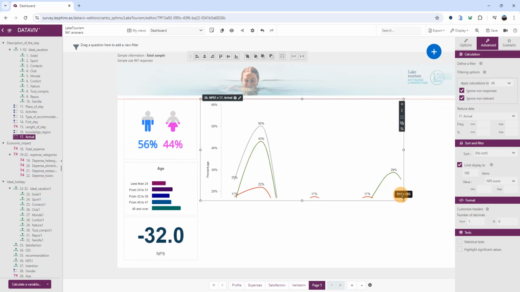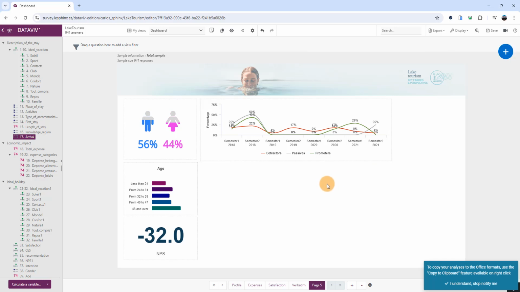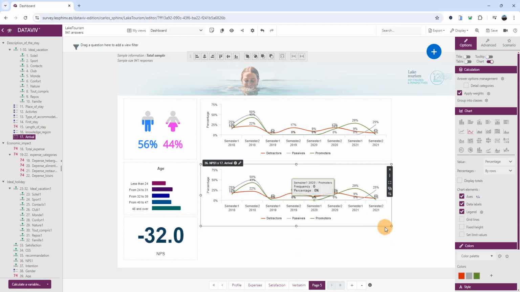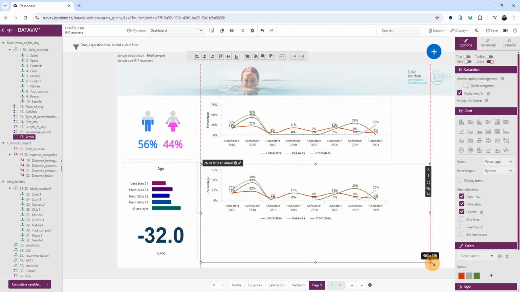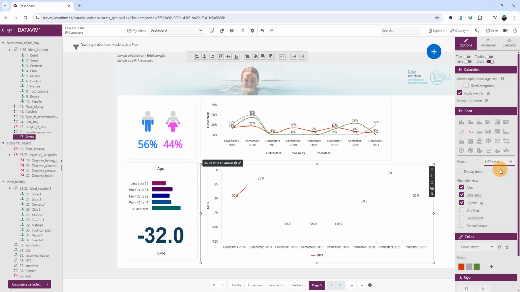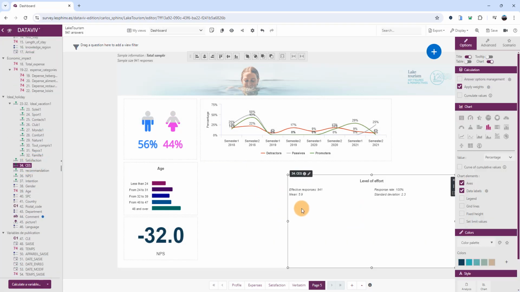Now I'm going to resize this, and copying this chart, I could present a similar one but displaying the NPS value instead of the percentage.